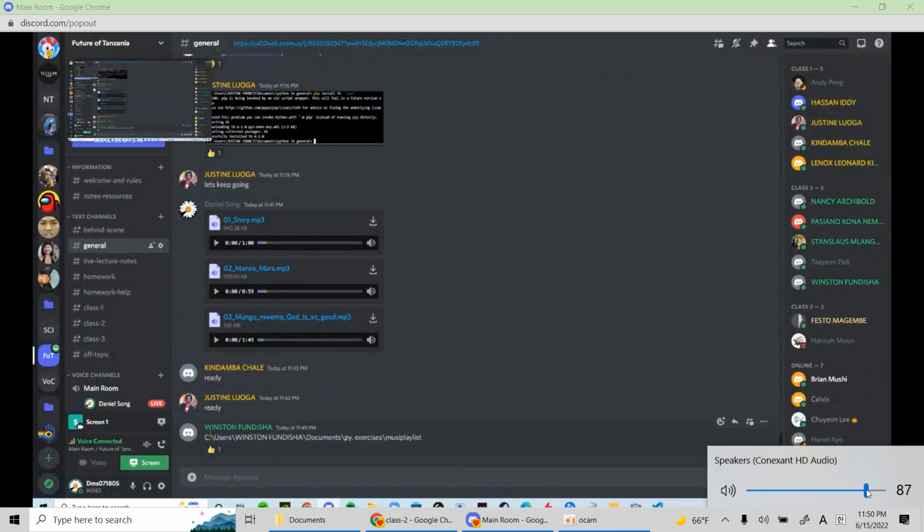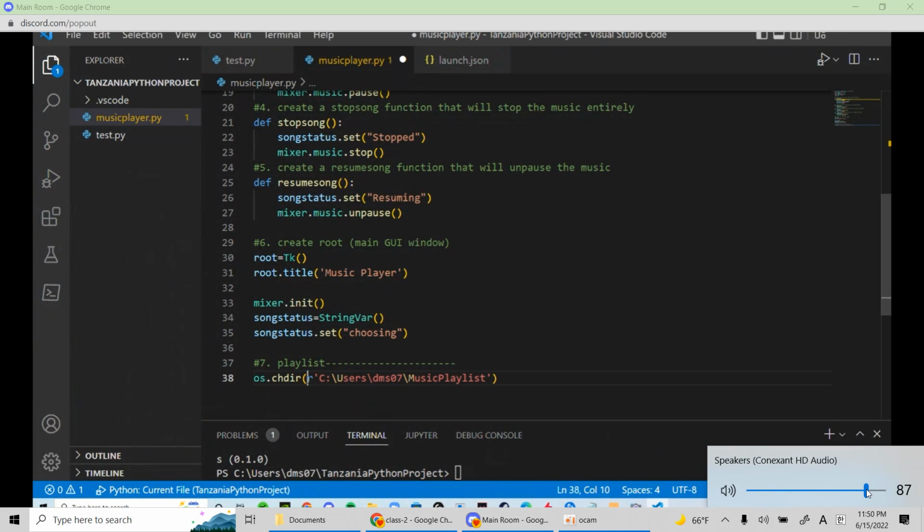And then Winston, that's this directory, this path that you have created. Make sure to copy and paste it directly onto here. Remember, you're using the OS method. This is a specific method in Python that helps you change. The CH stands for change, and then dir stands for directory. This is going to change the directory to the specific path that you have created, which will contain your MP3 files. So once again, os.chdir is a method in Python, and you could use it to change the directory.